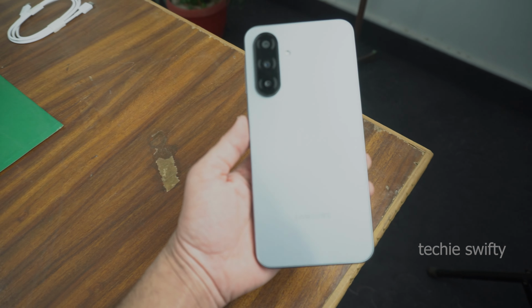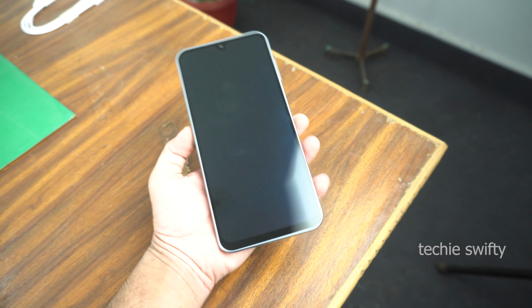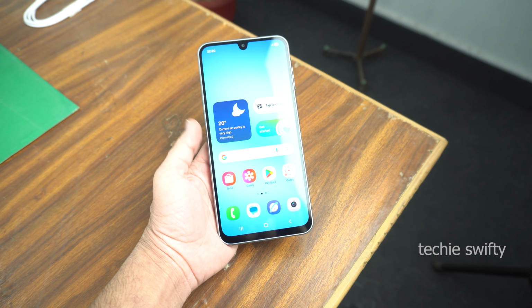Hey, what's up guys? In this short video, I will show you how to reach or open the smart view on your Samsung Galaxy A17. So for that, let's dive into the video.